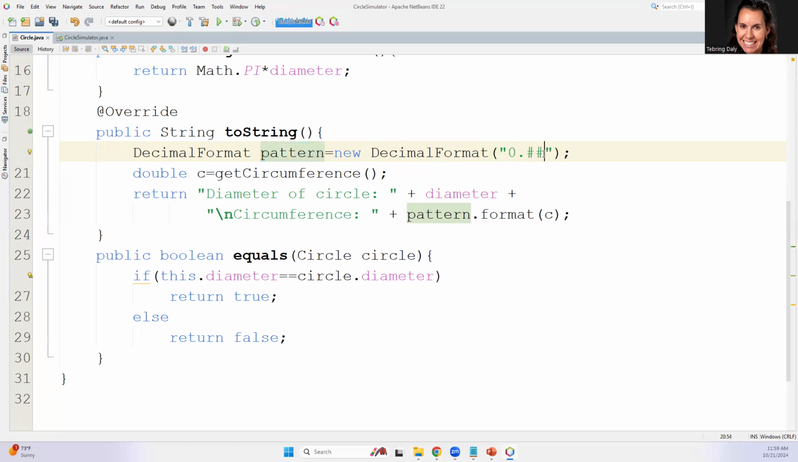You could just do this if you want. And then you put the name here, pattern has to match, and then the name of the method is format, and then this is what you want to format. So this is actually a non-static method because it's being done on an object. You're saying, what's the name of the object that has the pattern? It's called pattern. And then the method name is format. And what do you want to format? I want to format the circumference that I got from this method up here.